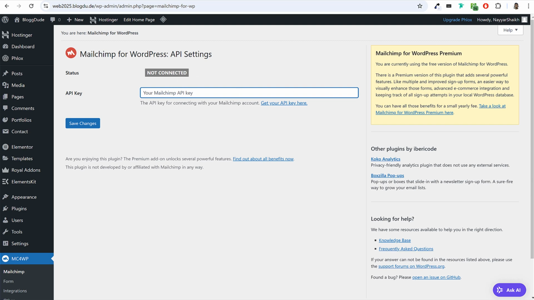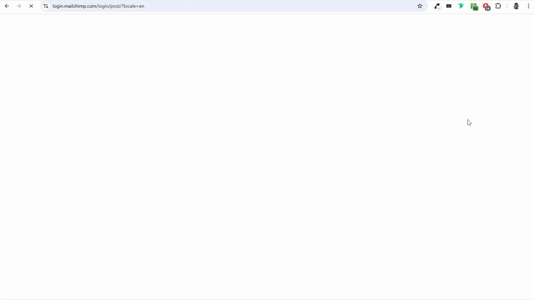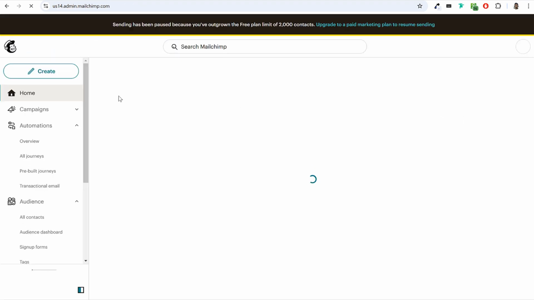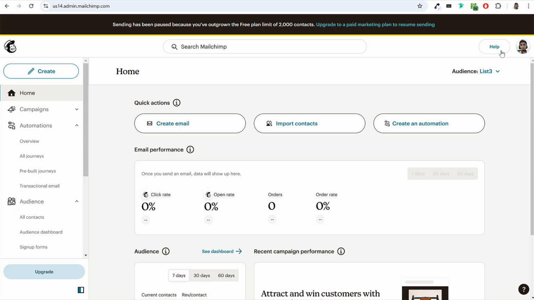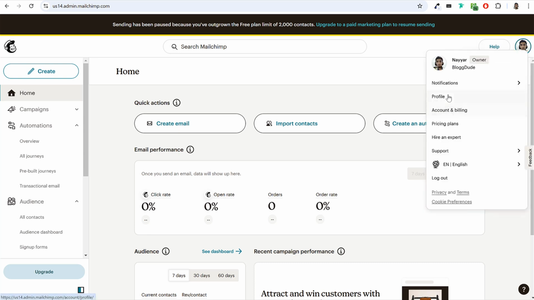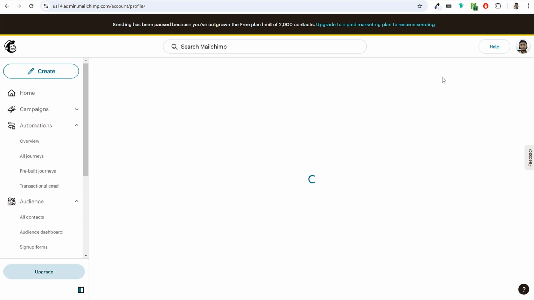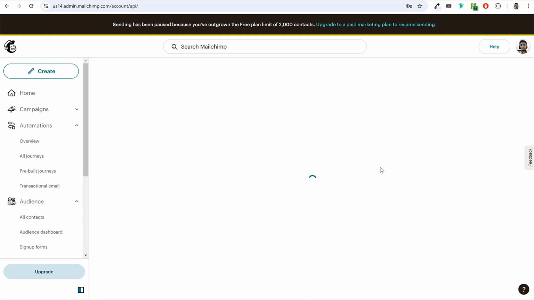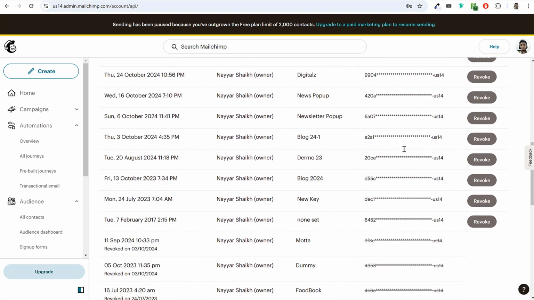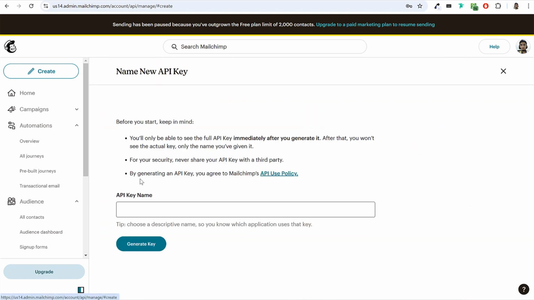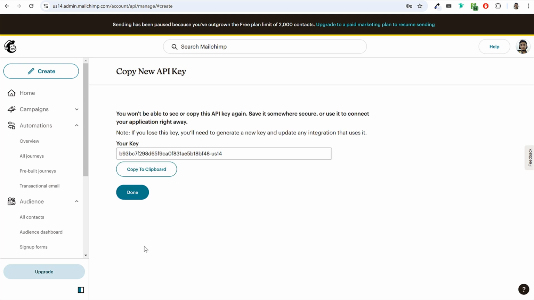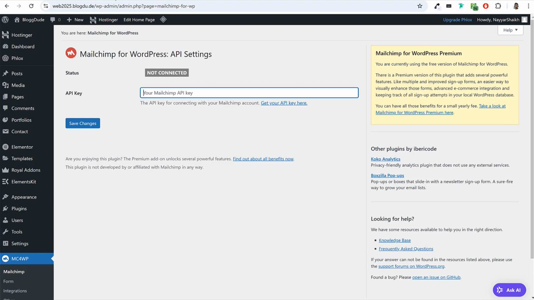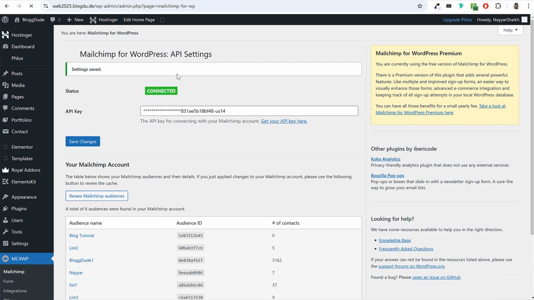So to connect this thing, go to MailChimp.com. Once you log into your account, you will see your dashboard page, which would look something like this. Now over here at the top right corner, you have this thing. Click on profile under that. And over here, click on extras and select API keys under that. Now you need to create a new API key. I'll just click on create a key. Name it web25. Click on generate key. And copy this key. Come over here, paste in the key and click on save changes. Now your website will be connected with MailChimp.